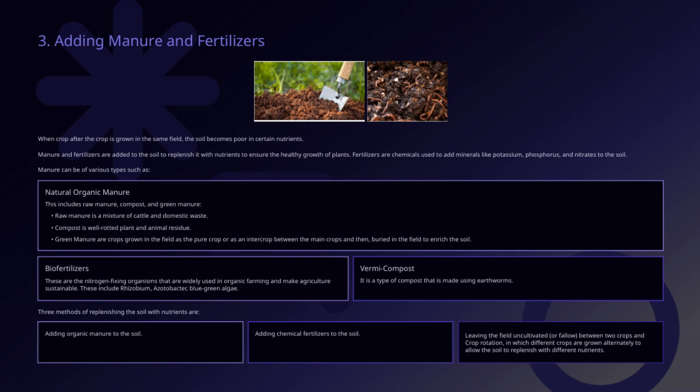Speaking of green manure, these are crops grown specifically to be buried in the soil, enriching it with organic matter and nutrients.